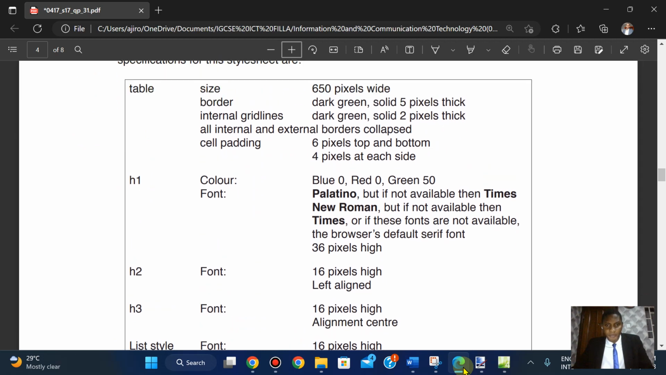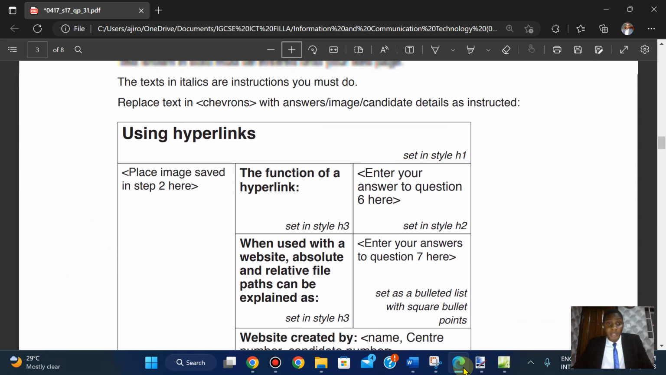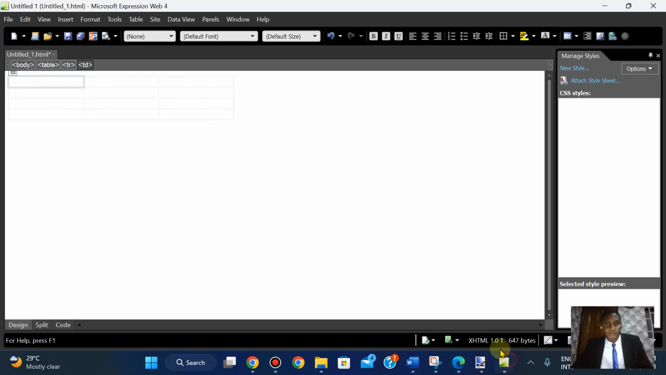Anything else I will need to know about? Okay, so let's go ahead. So we have using hyperlinks. So I'm going to copy this. Now let's work on it.